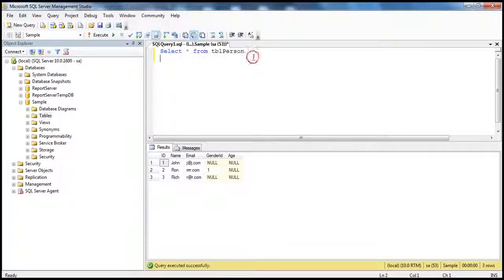I have this table called TBL person which has got this age column. In reality, age of a person cannot be negative, and along the same lines, it's impractical for a human being to be alive after 150 years. So the age column should be taking values between 0 and 150. But if you look at the data type of this age column, it's an integer.